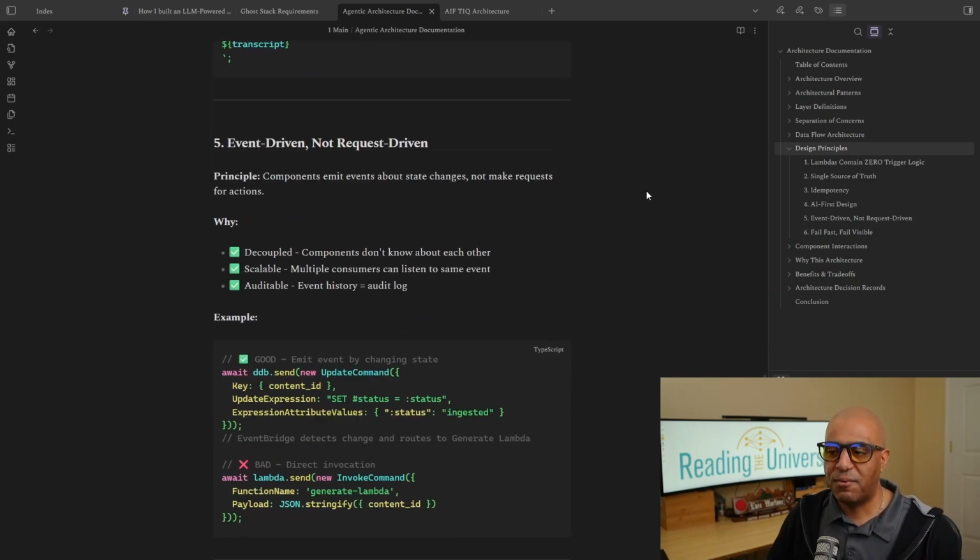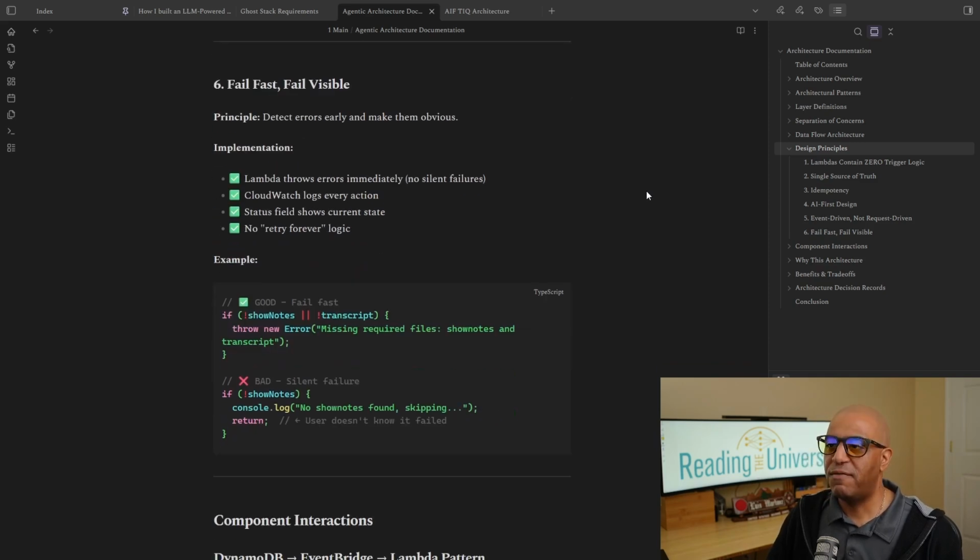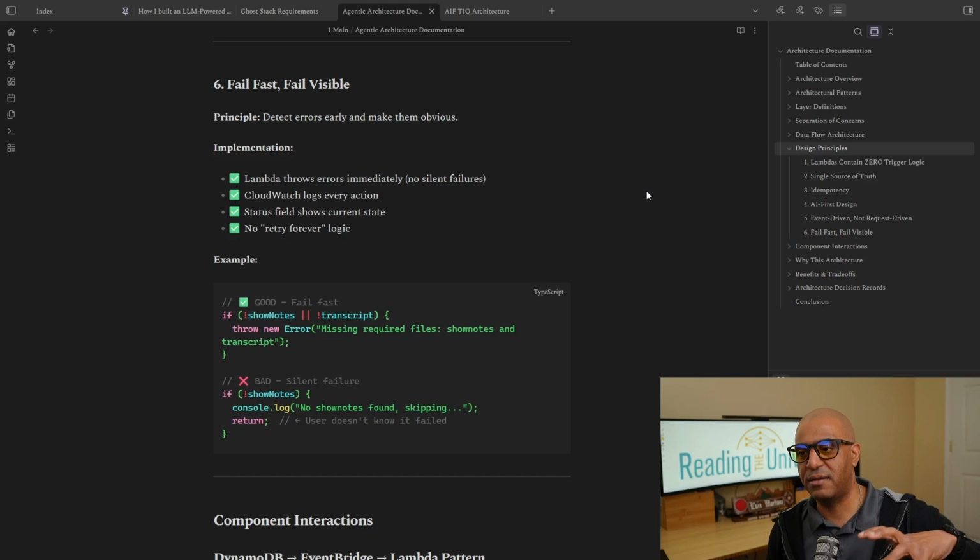So, event driven, not request driven. I've beaten that dead horse enough. Next, fail fast, fail visible. I want to be able to know when something fails. So all my Lambdas have extensive error handling in them. They generate a lot of information to the console as they progress through an action. CloudWatch is involved every step of the way, logging every action, and a status field shows the current state.